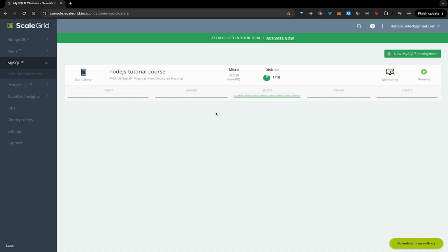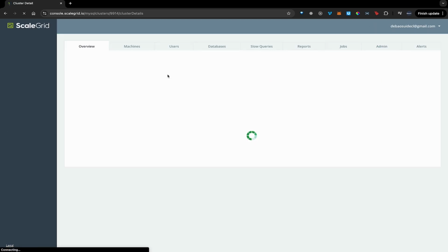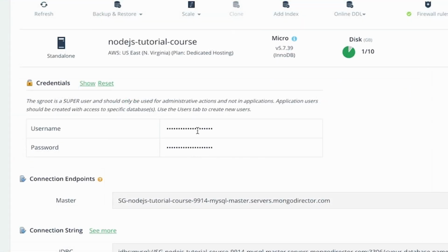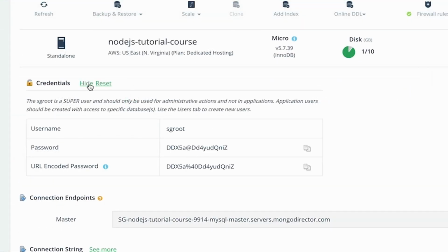When the deployment has finished, you will be able to enter into your cluster here. And when you go in, you'll see the status here of running, showing that the cluster is actually fully deployed. Awesome. And you can then use your username and password and do what you will with it. You can reveal it here just so you can put it in your system. And of course, you can also do certain things.